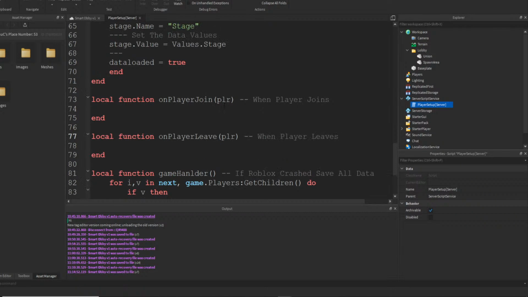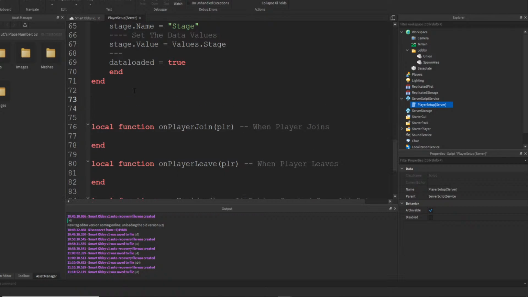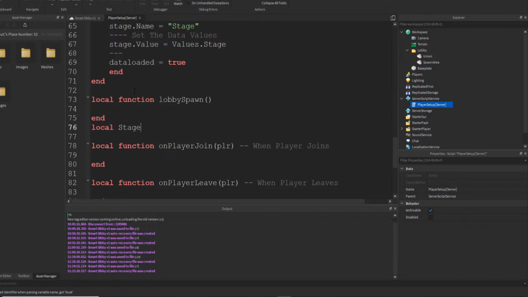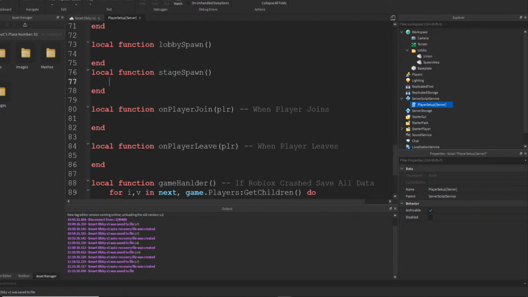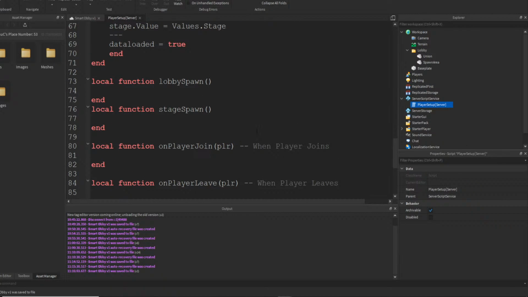Okay, so yep. So now what we need to do is we're going to create a spawn function. And we're going to have two of these. We'll come up here and say local function lobbySpawn. And then we're also going to say local function stageSpawn, because this is going to be their current stage. So we've got that set up. So we just need to go ahead and do a few more things to make sure it's working properly.